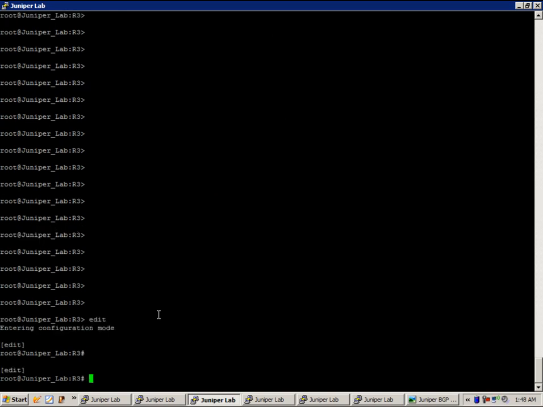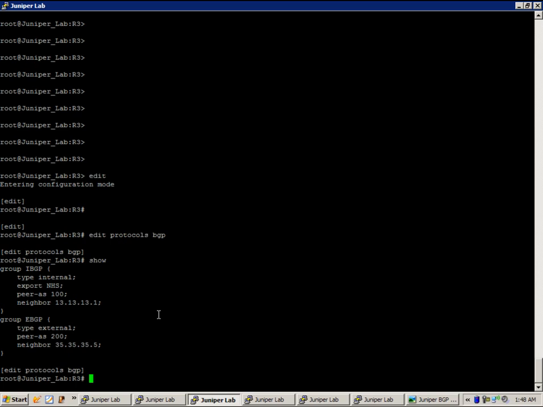So the simplest way to change the local preference, we can set it for the whole group, the whole iBGP group. We'll do edit protocols BGP. We do a show. We see the group iBGP in which we are peering with R1.